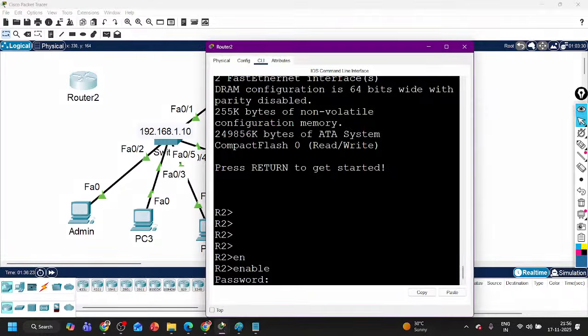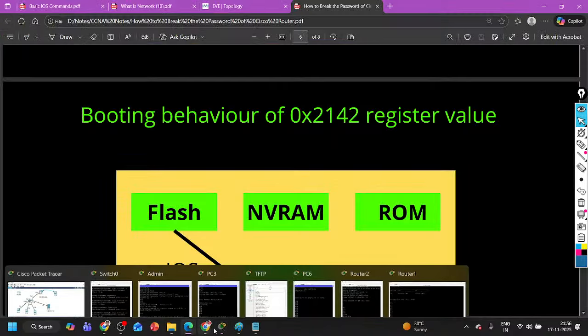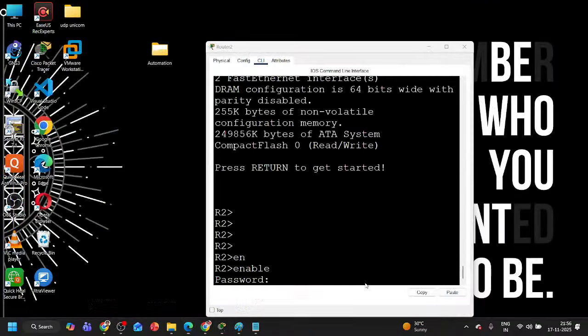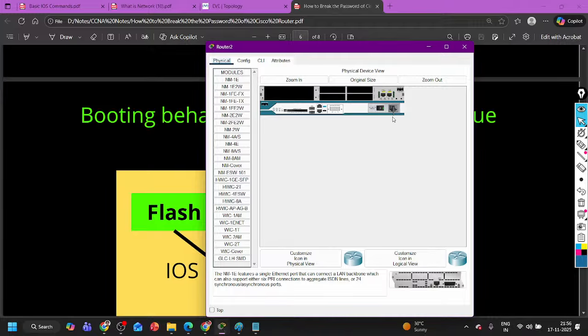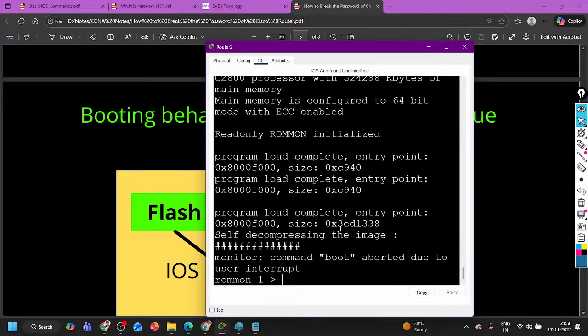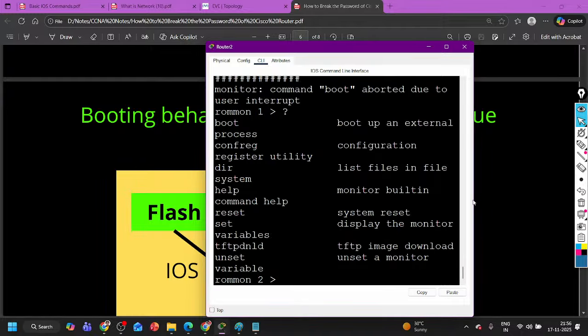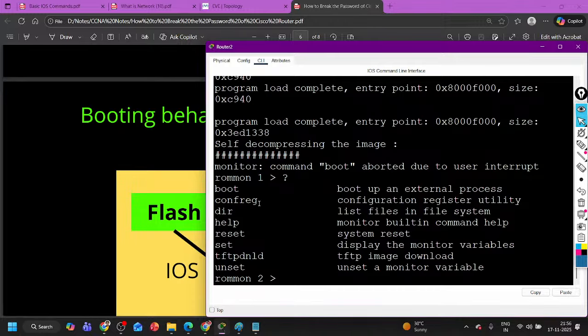On the router, you have to boot the router into ROMMON and set the config register to 2142. Exactly. Here I am going to turn off my router. Again I will turn it on, and while booting I will press Ctrl+C, and there was a command to change the register number.